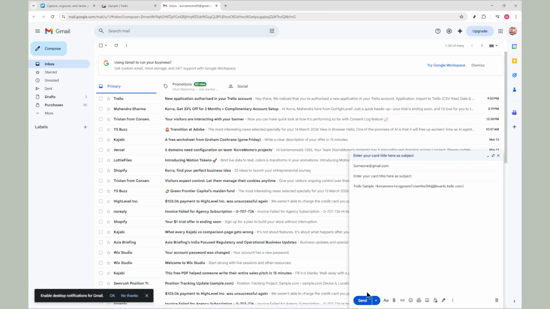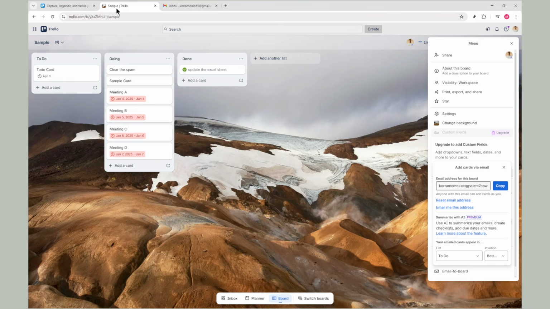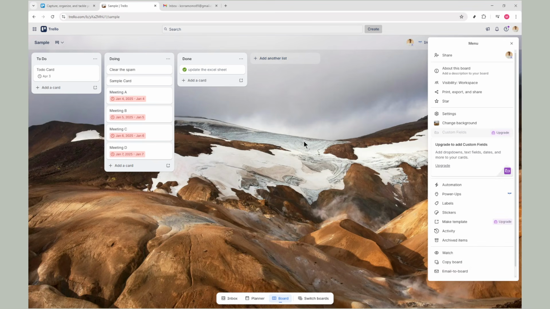After it's delivered, Trello will automatically create a new card on that board, using the subject as the card title and the body text as the description. That's all it takes to send an email to a Trello board.